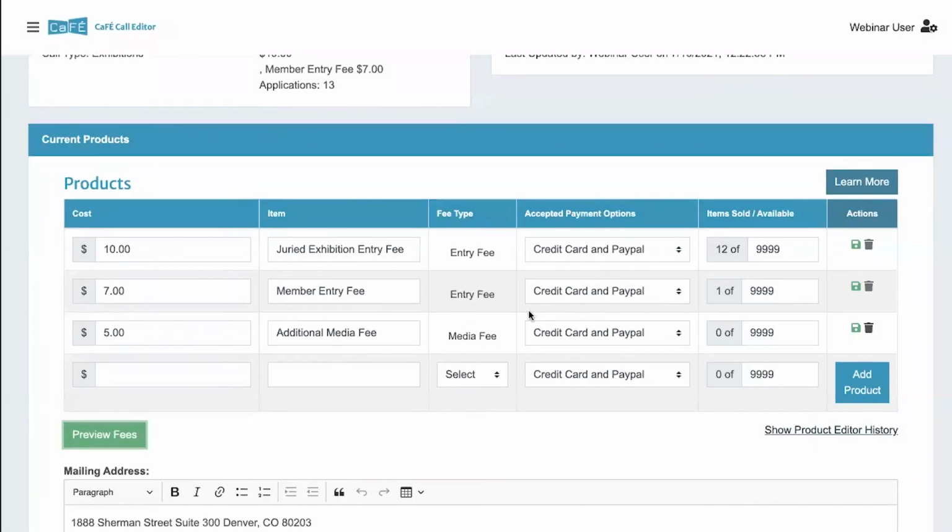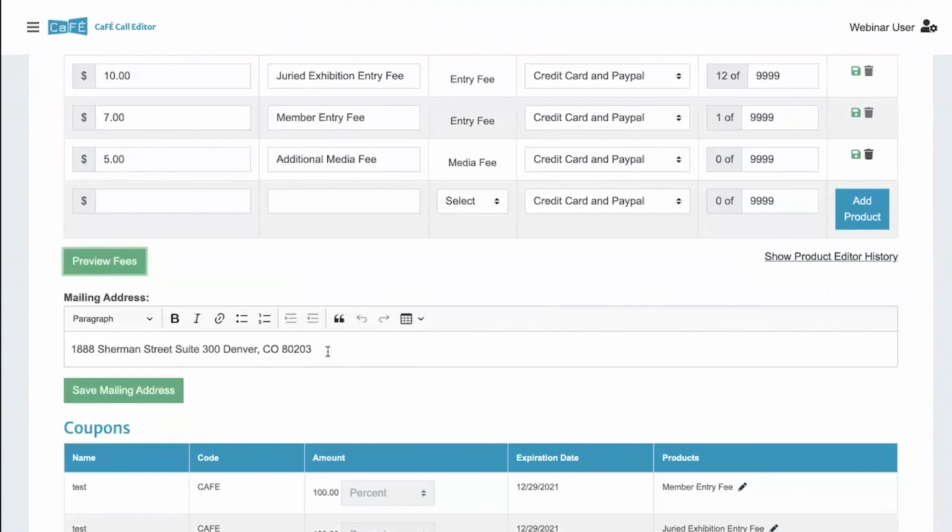So below the products is the mailing address. You'll see that we've moved this from the information tab and into the product editor. So this is only needed if you are accepting check payments for your entry fees, in which case you'd want to make sure that your payment type here is selected to either all or just check if you're just doing checks. But if you are accepting checks, make sure you put your mailing address here so the artist knows where to mail their check.